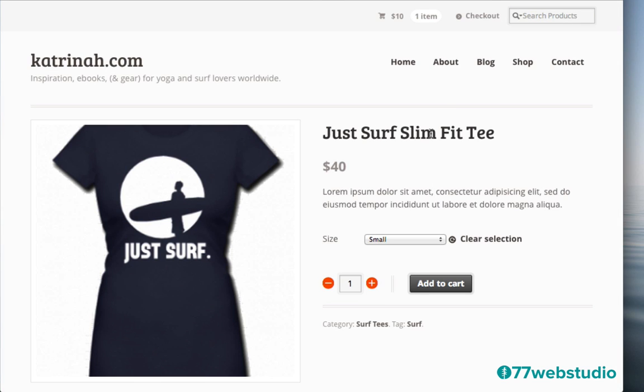Then you'll have the product title, the price, a short excerpt or description, and then you'll see here are the product attributes and variations. So for example, when I click on small, you'll see this particular t-shirt comes in a number of different sizes, small, medium, and large, so I can choose whichever size I want, and I'll show you in the video how to set up the different attributes for a particular product.